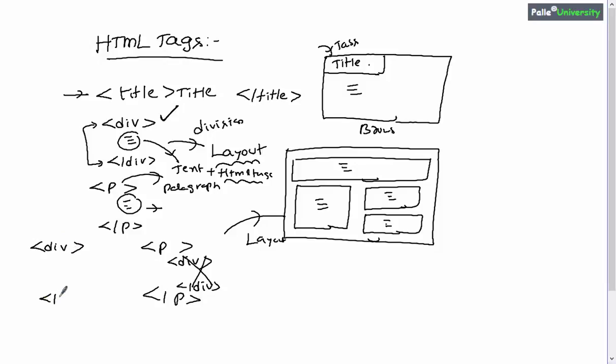If you have a div tag, you can place one or more p tags inside the div tag. That is possible. That is the reason why in general a div tag is considered a container. Container means it can contain something. So it can act as a parent for some other containers or for some other elements. Now let me come back.